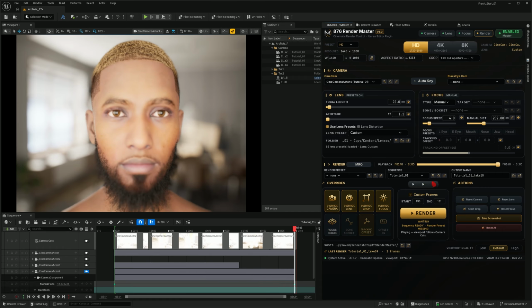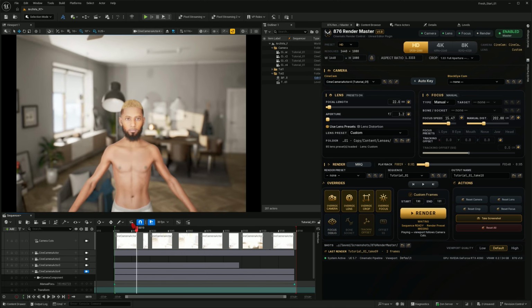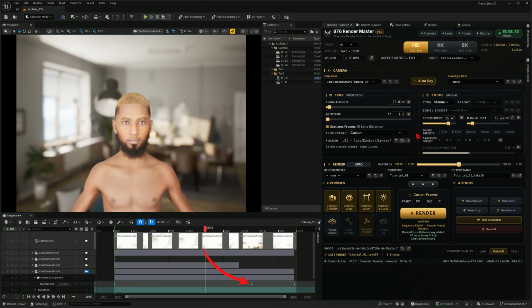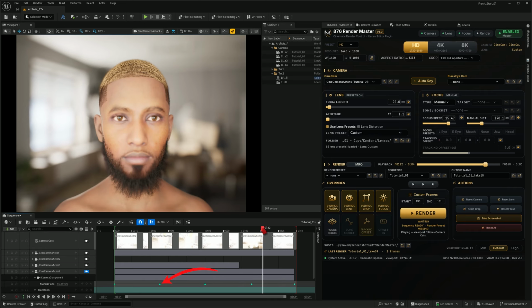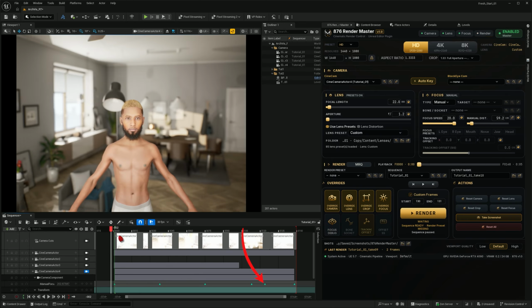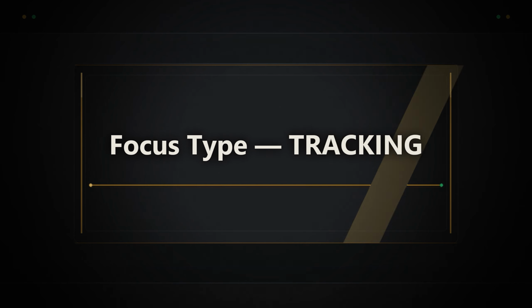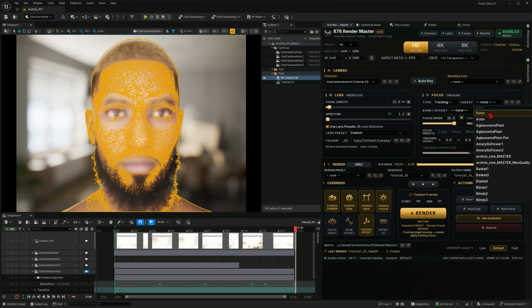And if the focus can't quite keep up, push the focus speed, then drop a few keyframes in between for anything that slips out of focus. Hands-free with the auto key toggle. Now, the fun part. Switch your focus type to tracking and set your target to your subject.